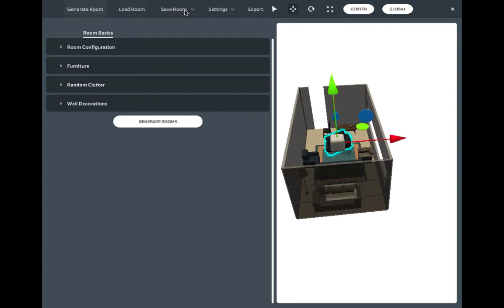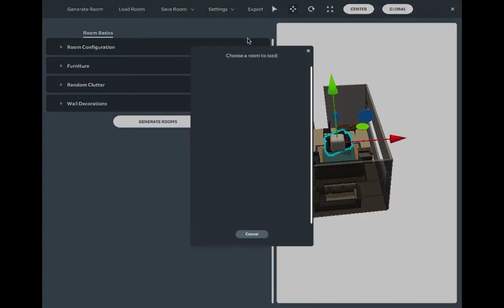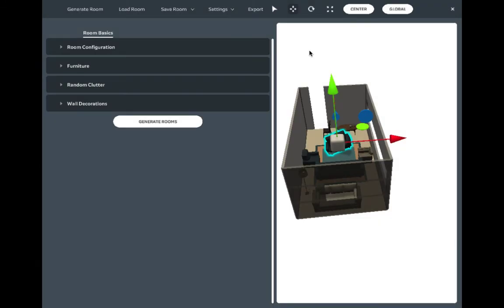Going through the details, generate room is just the same as this generate rooms, and load room is for if you have a previous room saved. In the last video I mentioned that you don't really need to save that room, because the only reason you would save a room is because you would want to edit it in the future. We're not going to save this room yet, but we are going to export this room so that we can use it in the simulator. Let's go into some details.